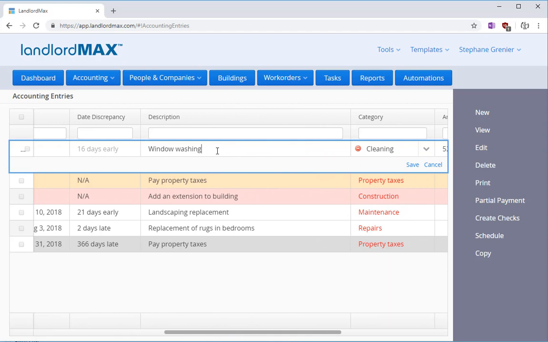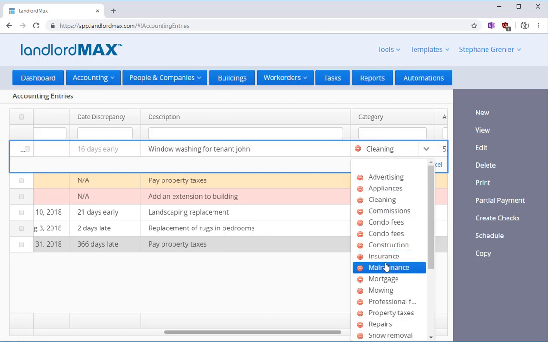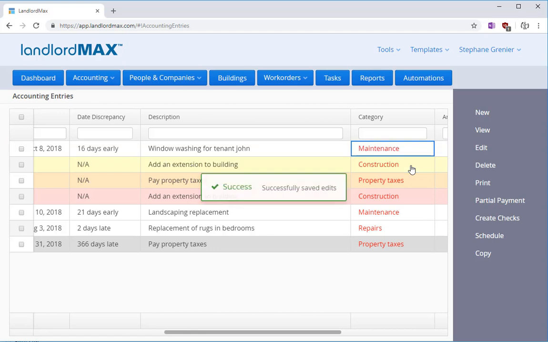I can change the description, window washing for tenant John. I can do anything I want. I can change the category, so maybe this was a maintenance, and I click on save, and all the values have been changed. And this is applicable throughout all the different tables, through all the columns that are visible.